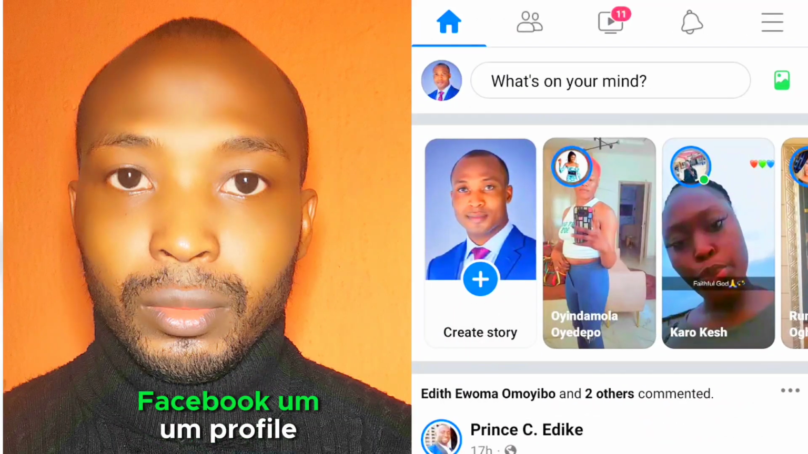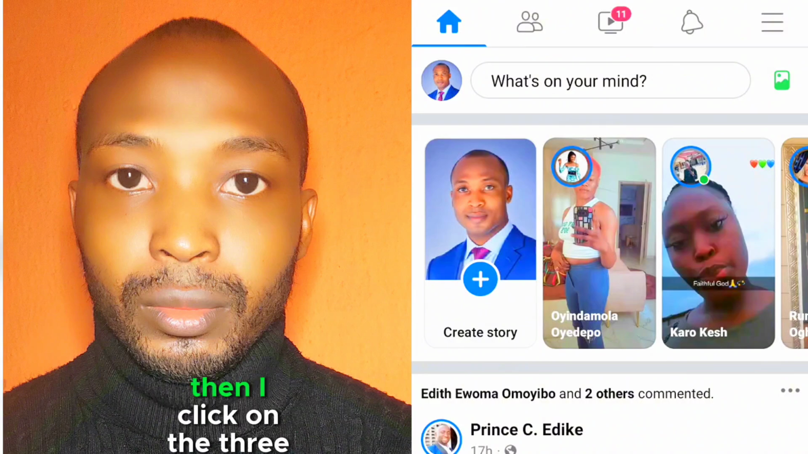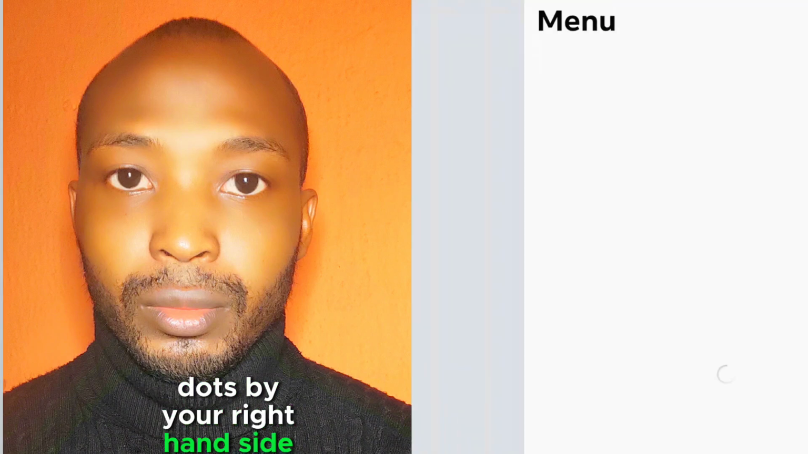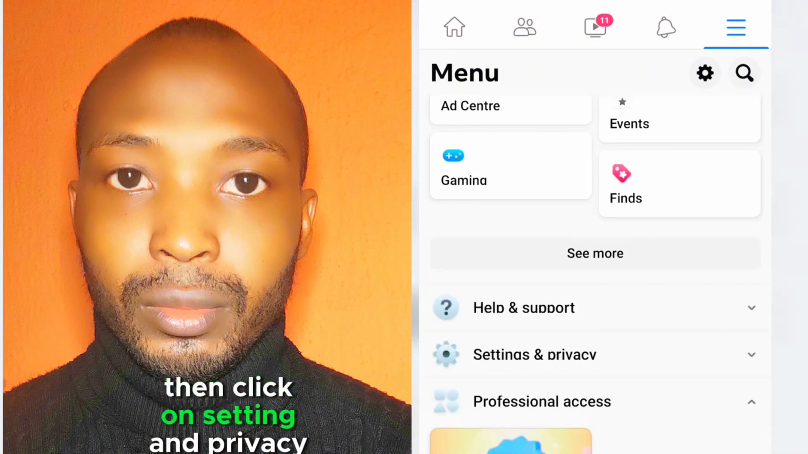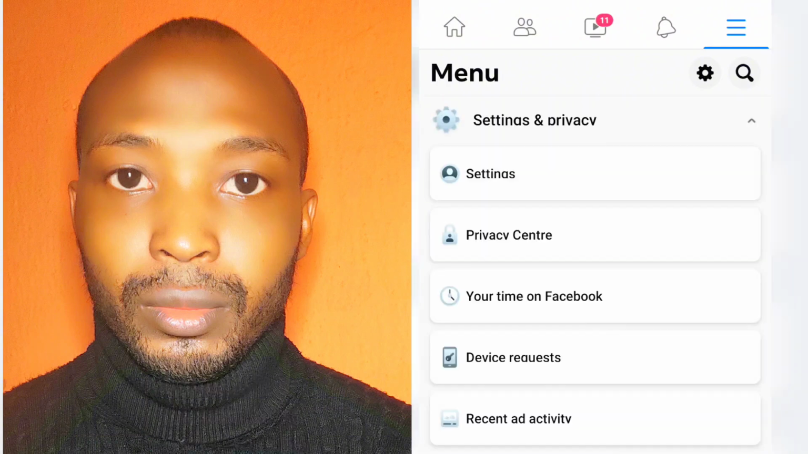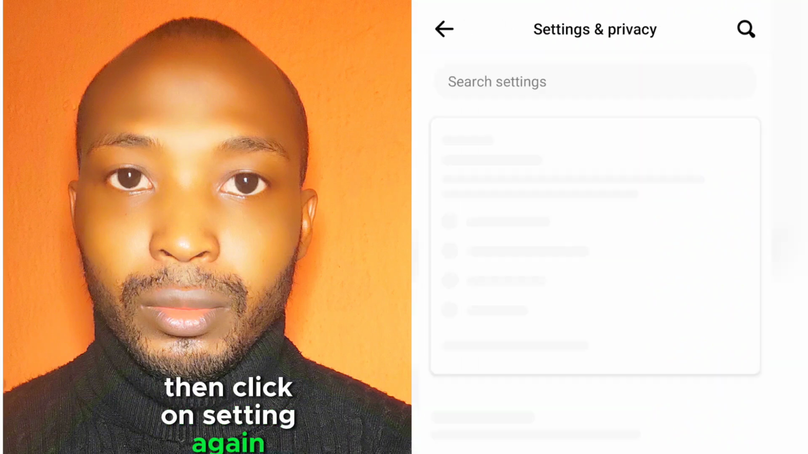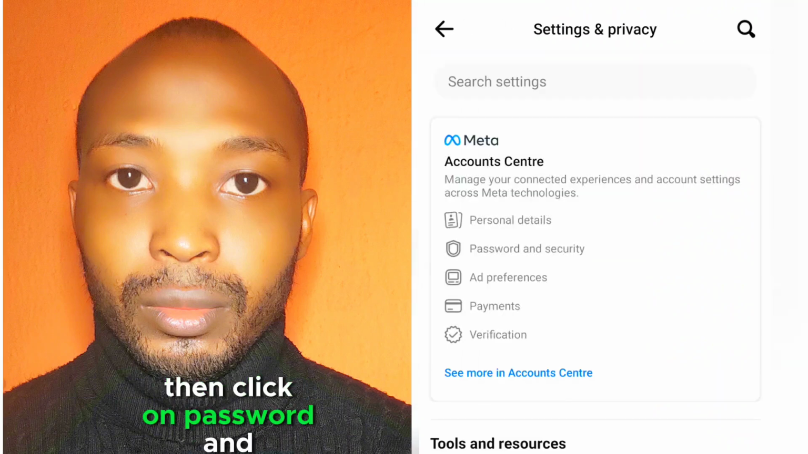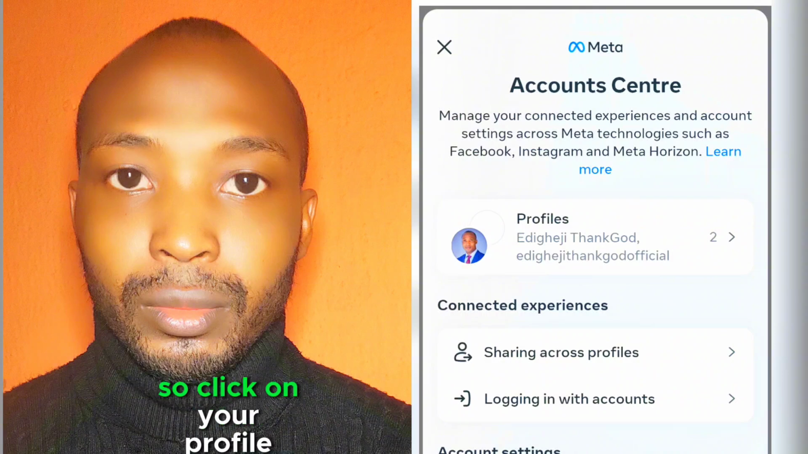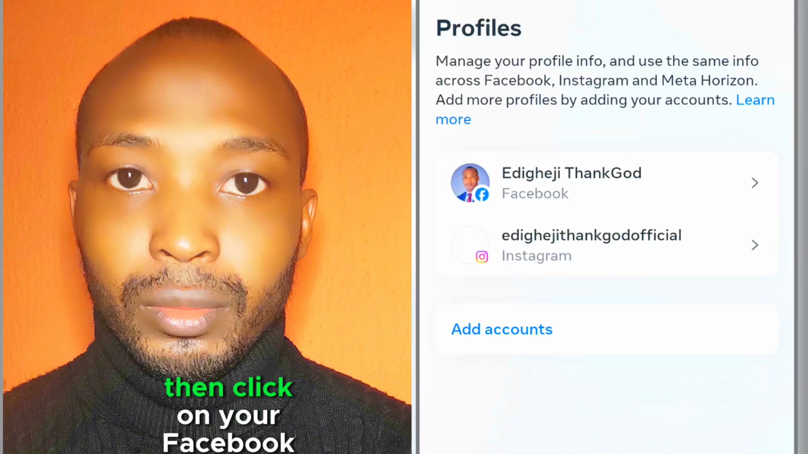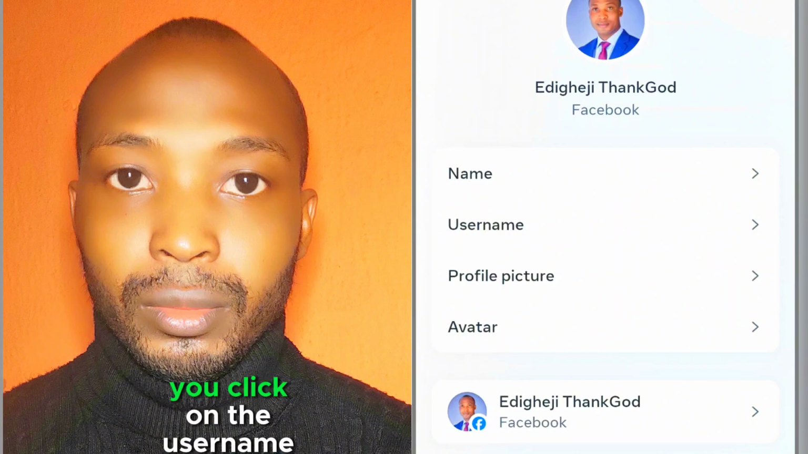So open your Facebook profile, then click on the three dots on your right-hand side. It will bring you to this interface. What you need to do is scroll down, then click on settings and privacy, then click on settings again, then click on password and security. Then the next thing, click on your profile picture. Click on your profile picture, then click on your Facebook profile picture again. Then click on username to check if you have a username.